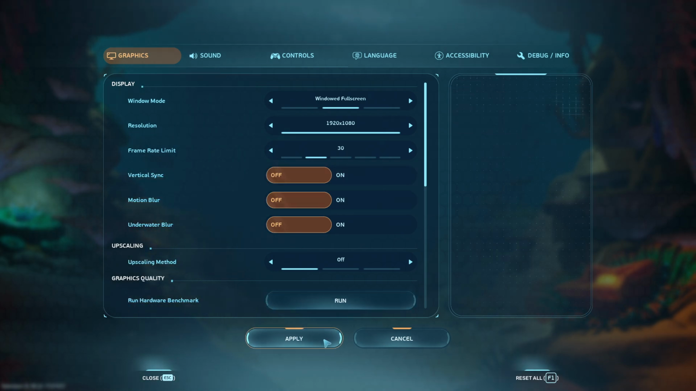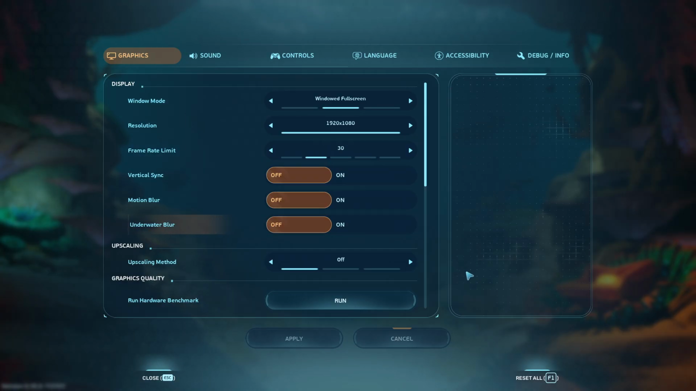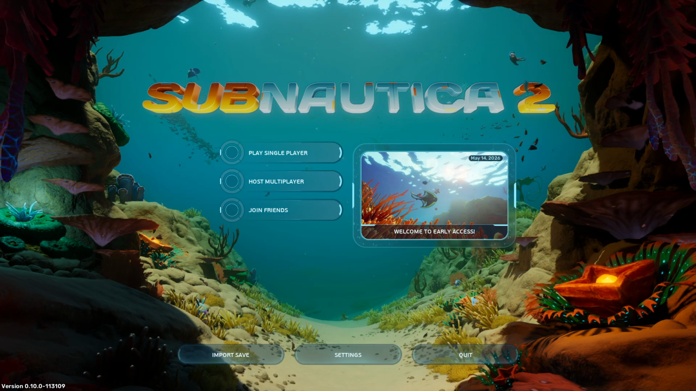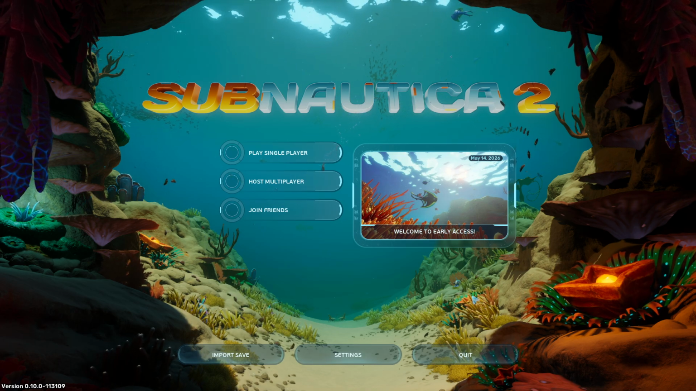To save the changes, just hit apply. Then you need to basically restart the game. So for that, just hit escape and simply quit and restart your game. The settings will be applied in your game. So yeah guys, these are the base settings which you can use to play Subnautica 2 on your low-end PC or laptop.